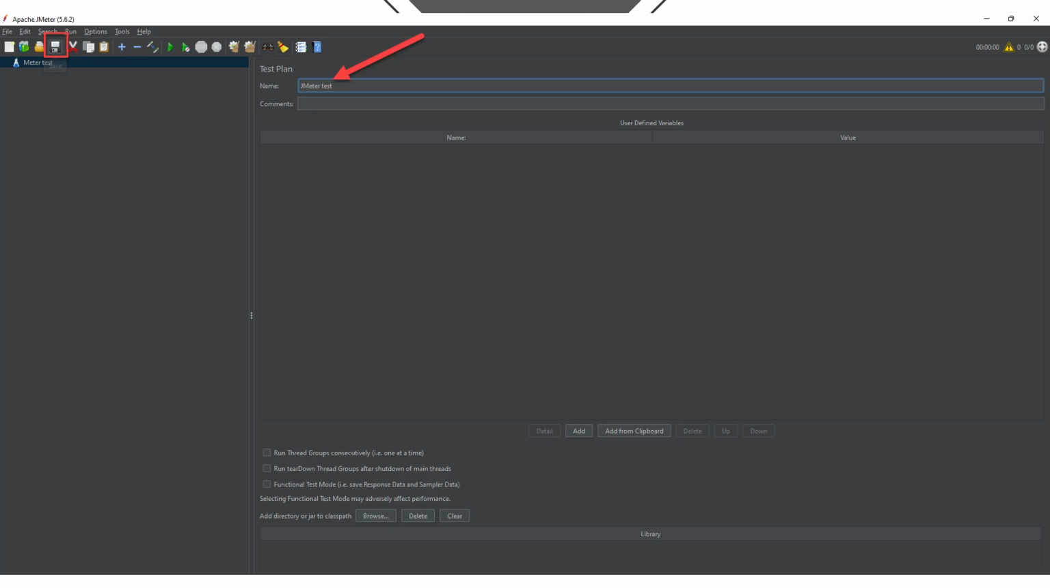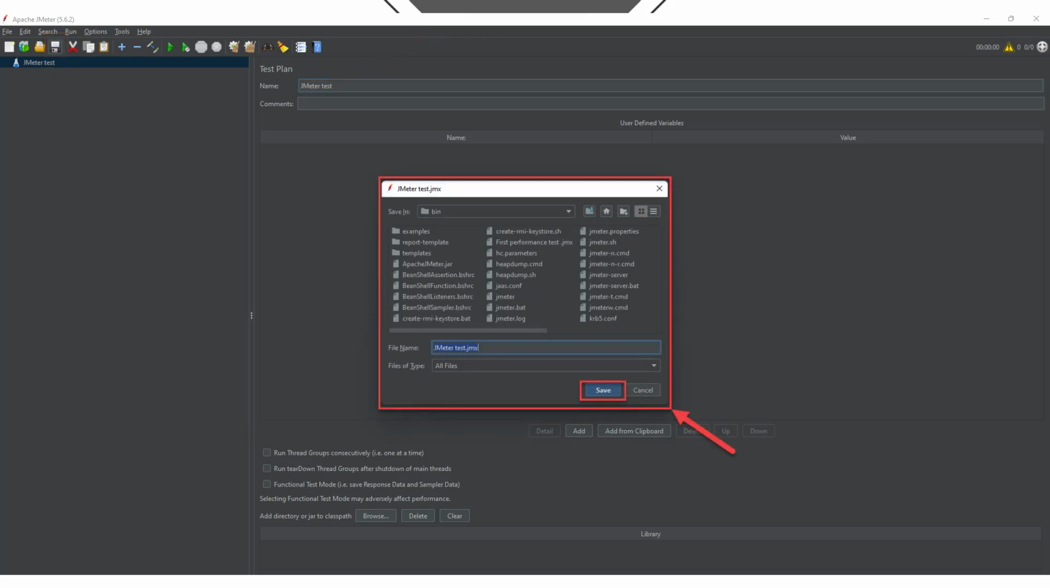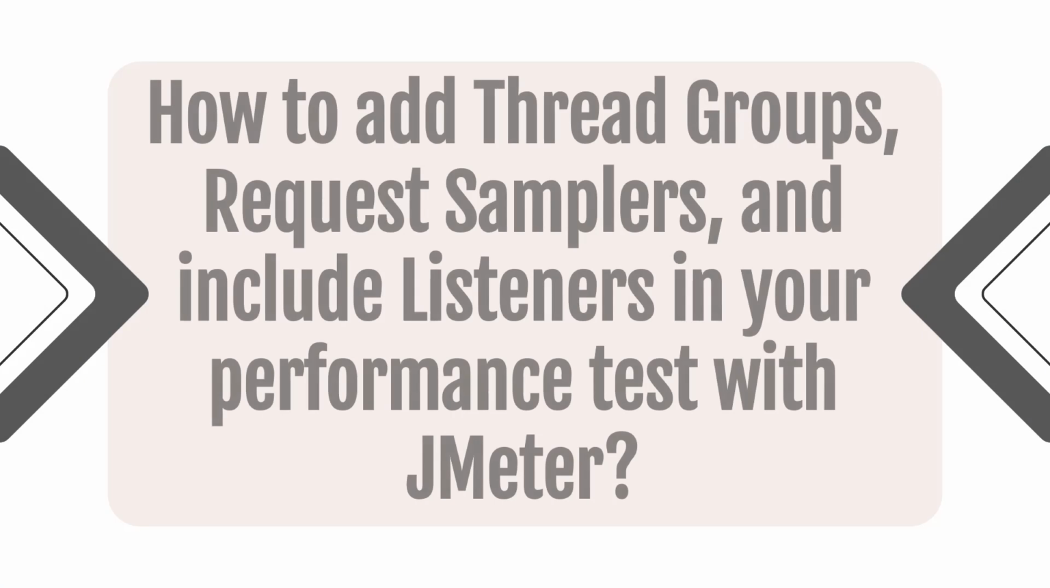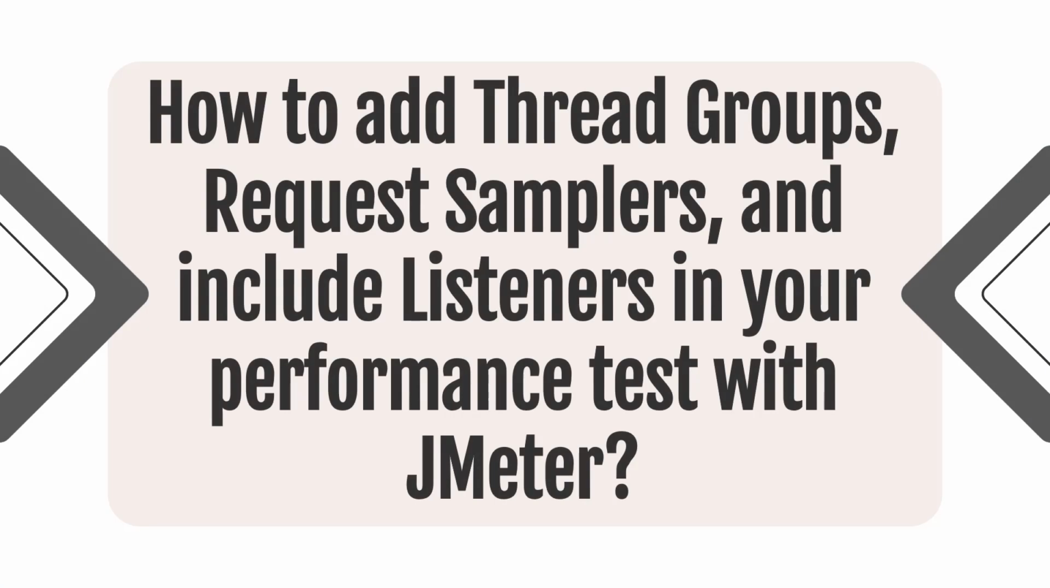Give a name to your test plan, such as JMeter test, and click on the Save button at the top navigation menu. The Save window will appear. Select your desired folder and save the test plan. Now let's proceed to the next question. How to add thread groups, request samplers, and include listeners in your performance test using JMeter.